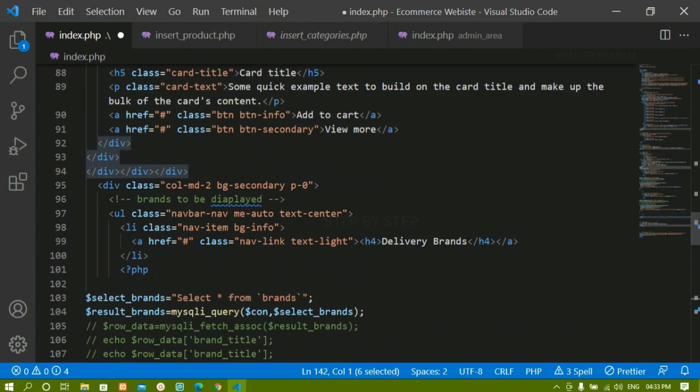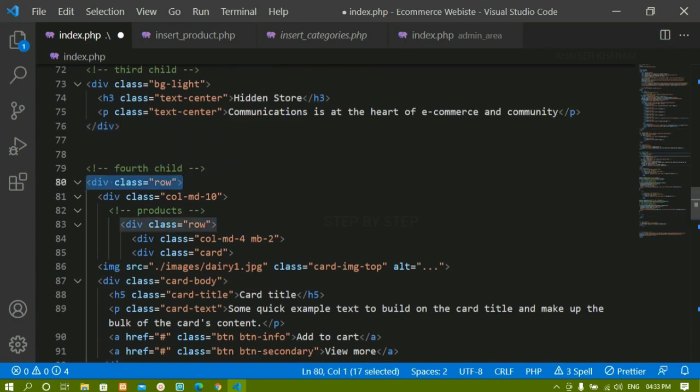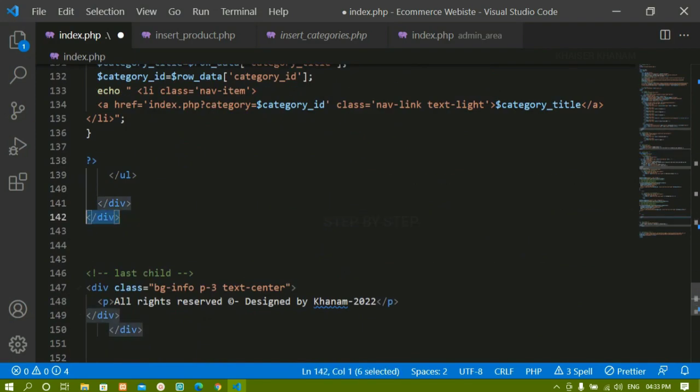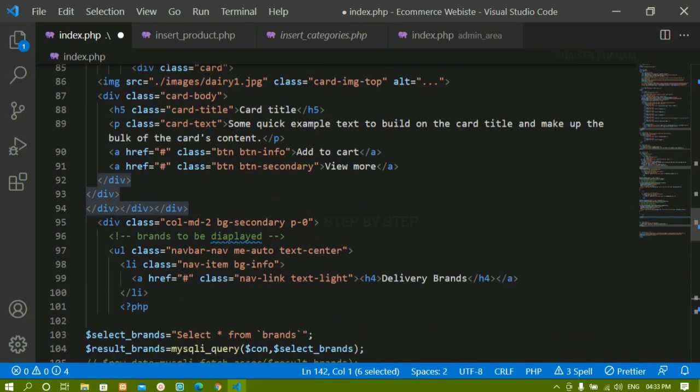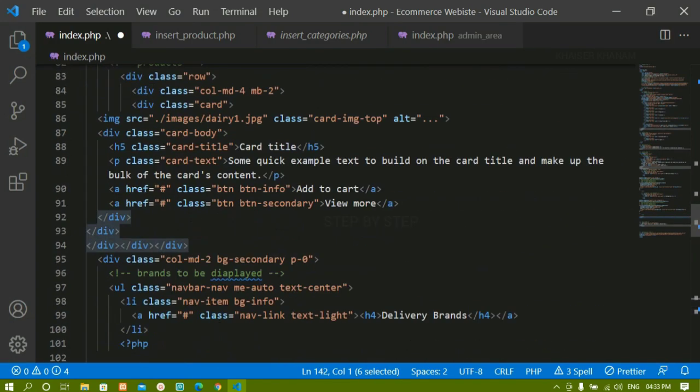Okay, this first one, this div, that is closing here. At the end of that one it is getting closed here. Now we are done with this. Now if you want to display in proper format, you can do that. You can install the Prettier extension and you can do this.